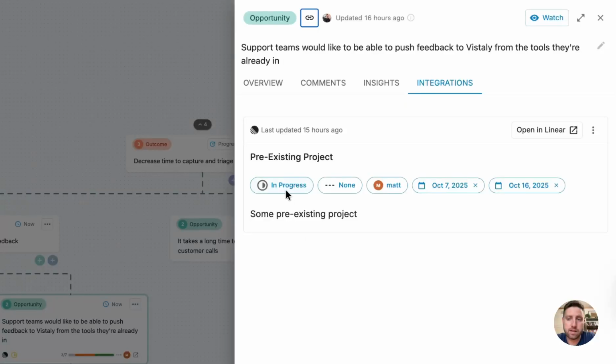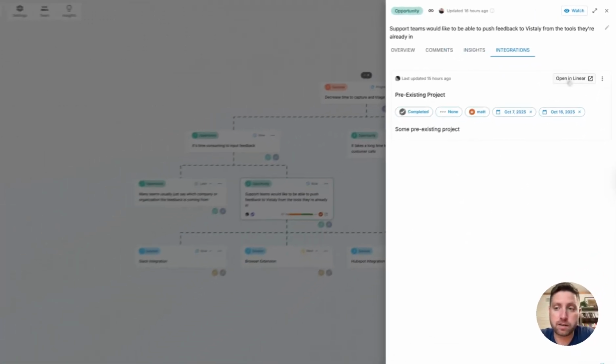And then now you can see these are the current values of that project. This is just some mock data, but you would see the body of that project, the description. And then if you have a summary as well, that'll display here. You can modify these values directly from within Vistly. So if you want to change some of those, you can. And then you can open it in Linear if you want to see the full Linear project.